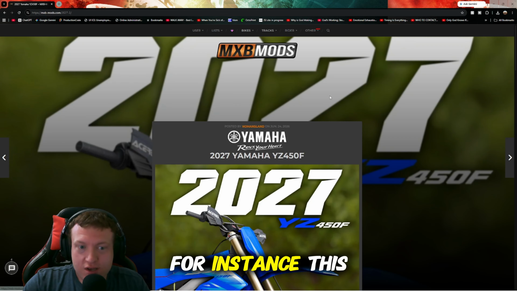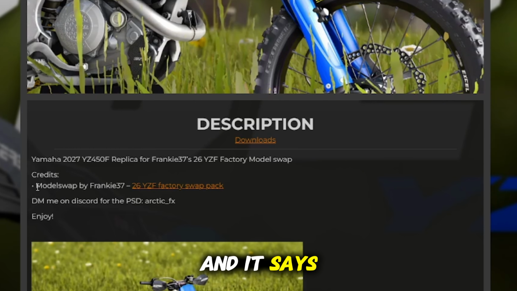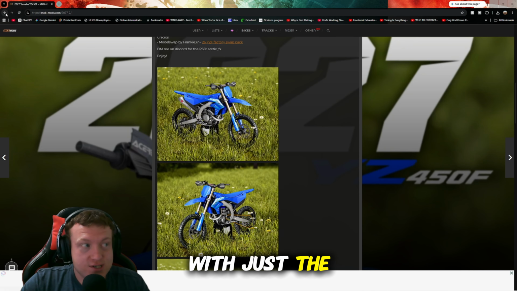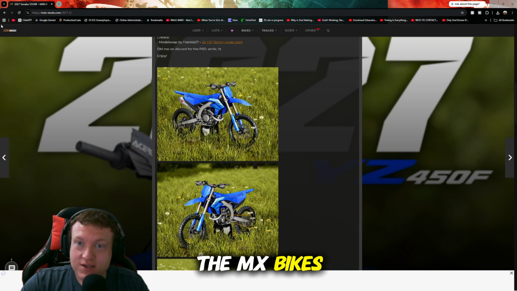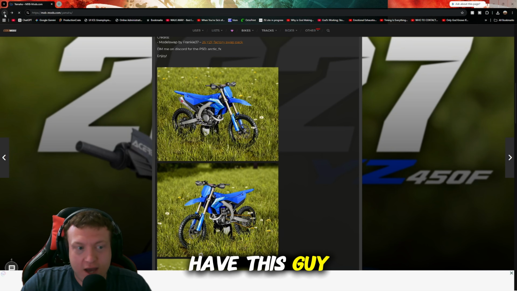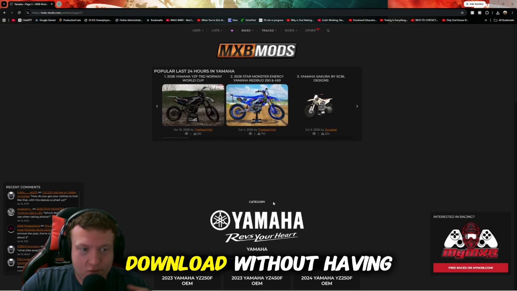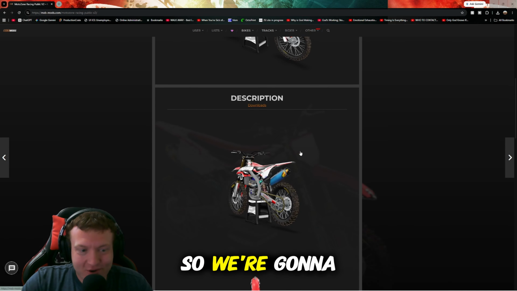For instance, this 2027 YZ450 is a model swap, and it says right here, model swap by Frankie 37. You're not going to be able to download this mod with just the stock OEM bike pack. You're going to have to buy the model swap from the MX Bikes shop page in order to have this work. So let's find one that is pretty basic that I can download without having to spend any money on. This one looks pretty sick. I like the look of this, so we're going to try this one out.